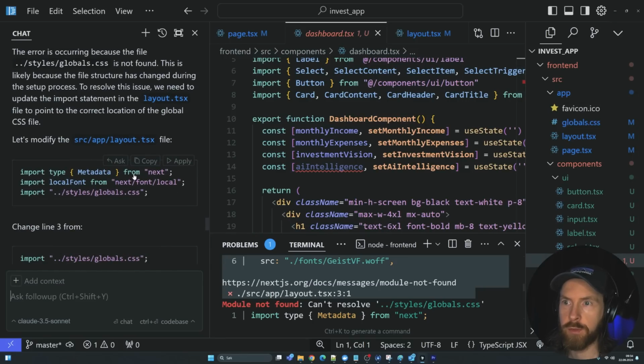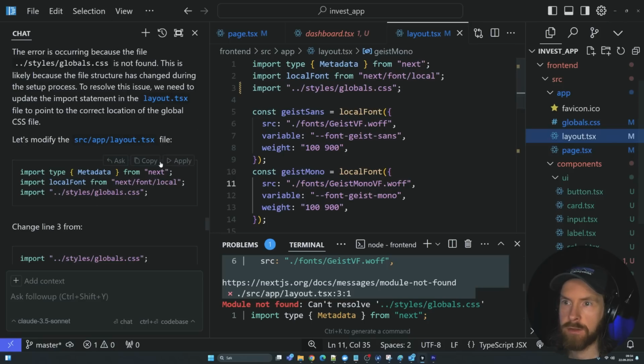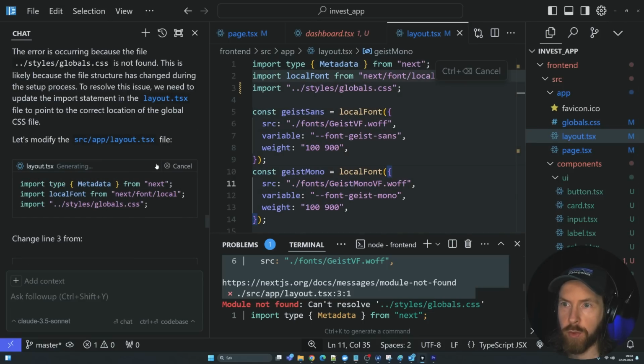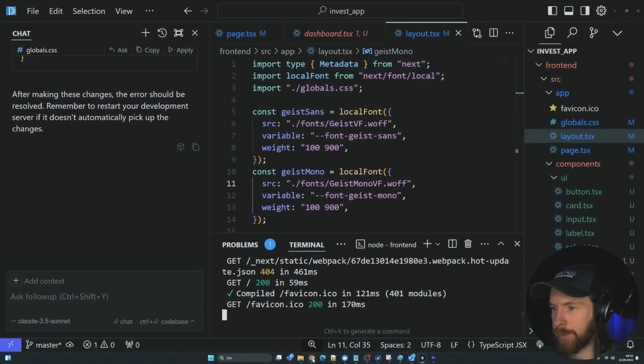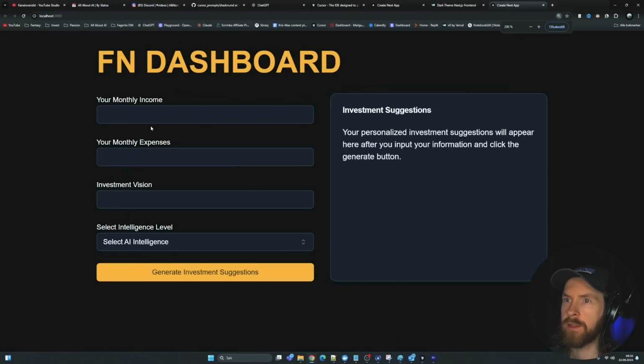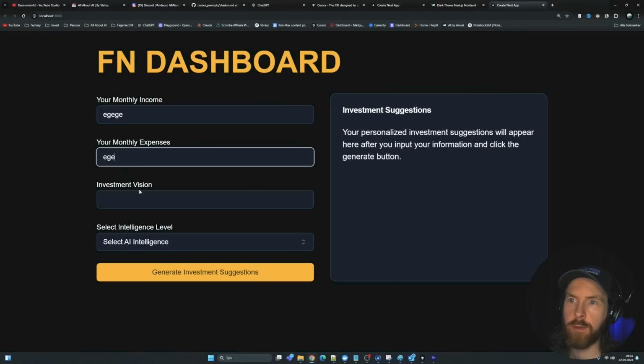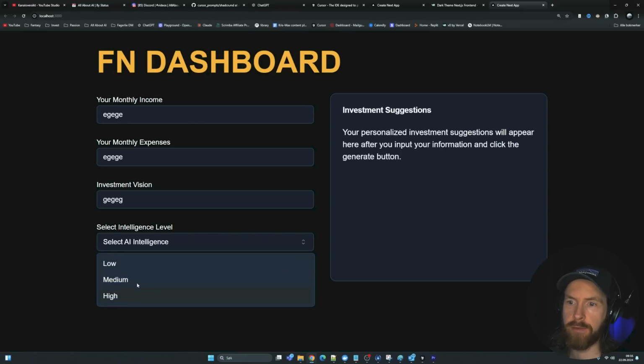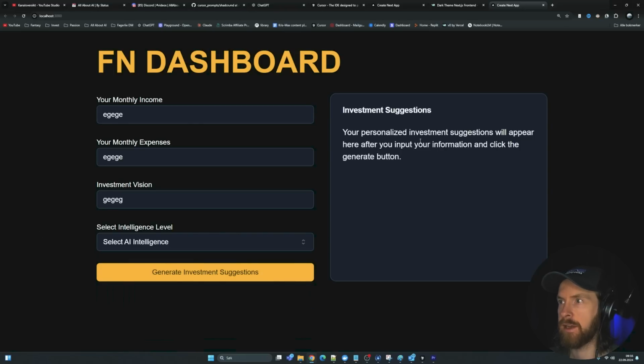So we're gonna do some changes to our layout. Okay, let me just quickly import those. Okay, that was done. And now if we go back here, boom, we got it. So this is our dashboard. We have our monthly income, expenses, vision, and we can select this. And yeah, you can see this dashboard might change, but for now, good start, I think. So this is something we can work more on here. So yeah, that was pretty smooth if you ask me.